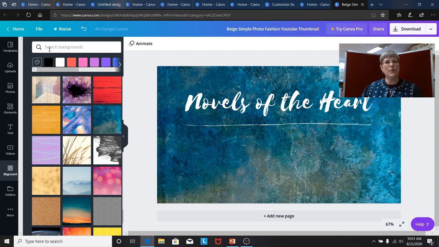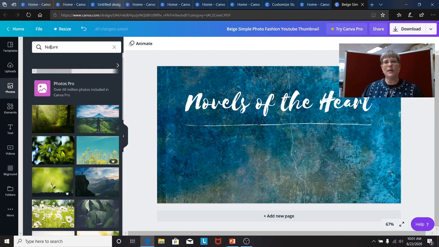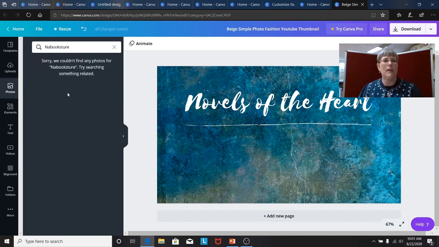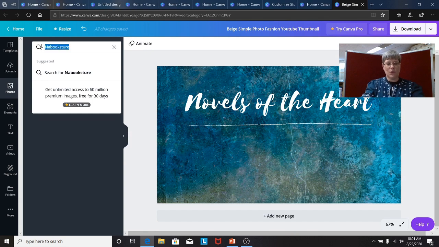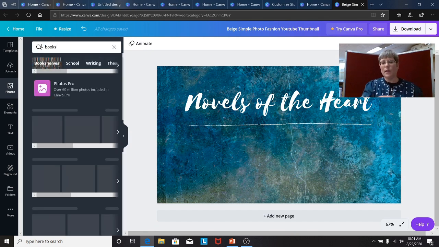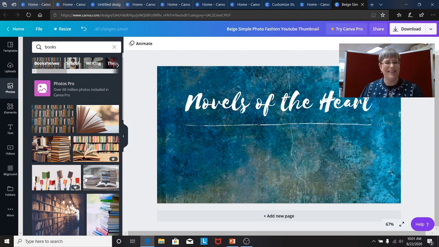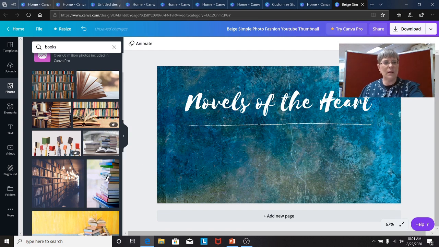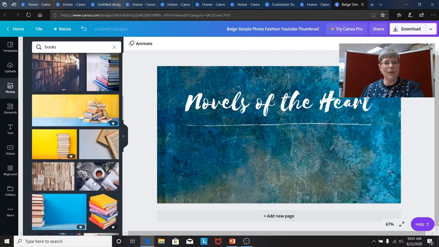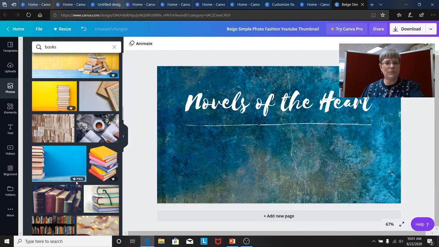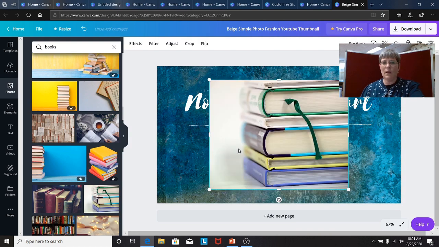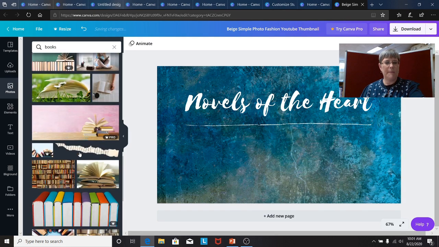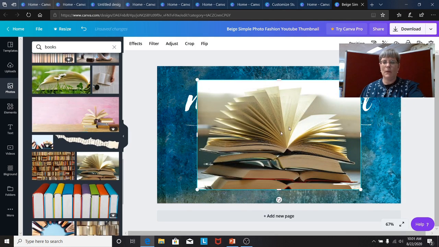And then if I wanted to put some books in there because it's Novels of the Heart, let's do books. Oops. You have to only put in the word that you want, not two at once. Okay, let me see how that looks. That's not going to work. We want something that we can kind of put in the background and not have it. I think that might work.